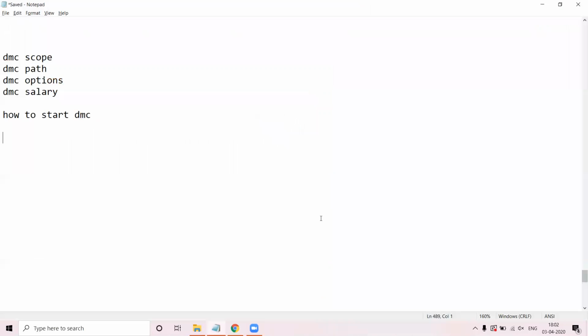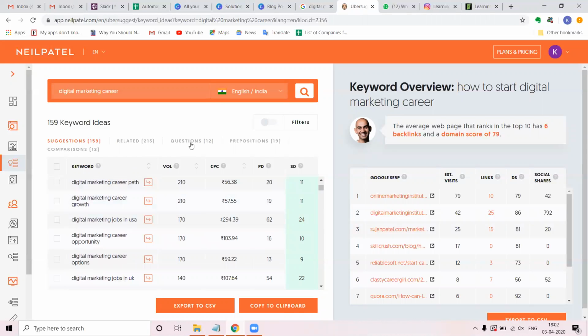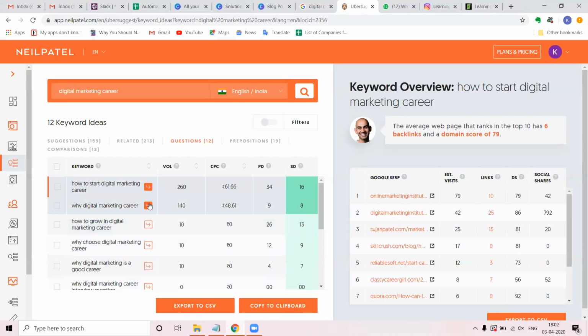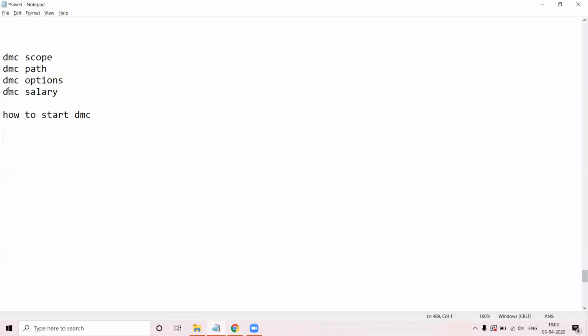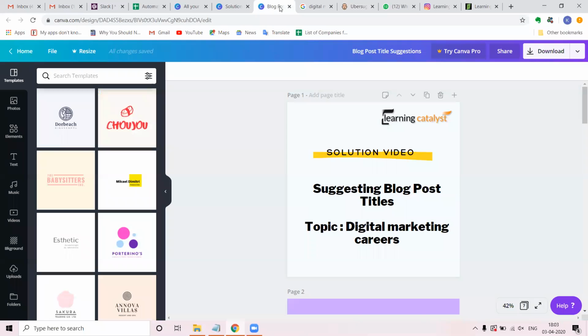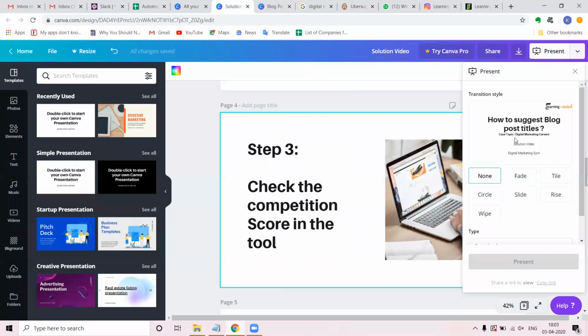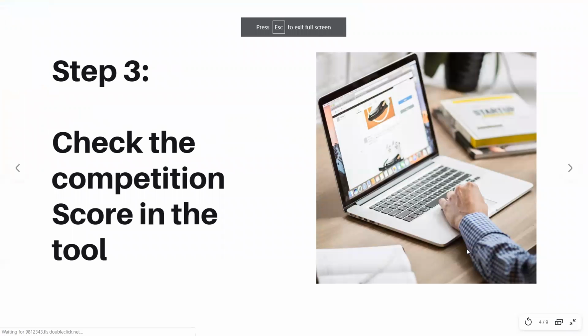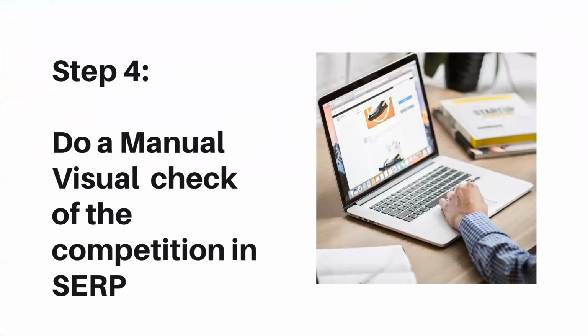Okay, so how to start digital marketing career is 16. This is actually more competitive, so it's better to go with these three, right? So that's the next step, competition score. You're basically trying to shortlist and eliminate your options.